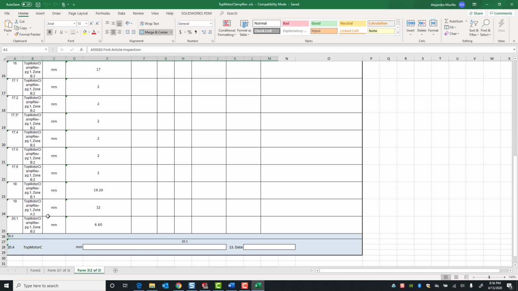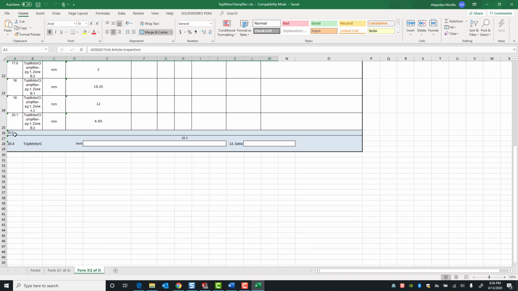So next, I'm going to show you how to add a footer row that will allow my Excel template to create additional rows for characteristics, as well as move my signature section all the way to the bottom of my sheet.